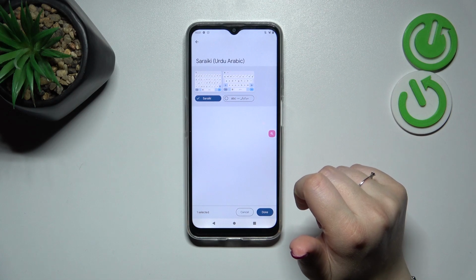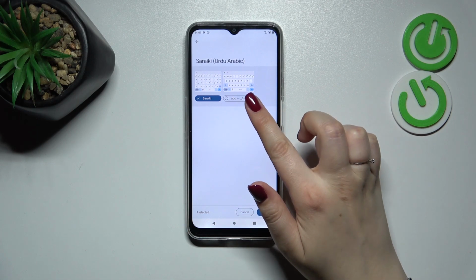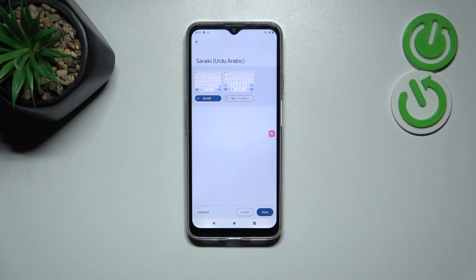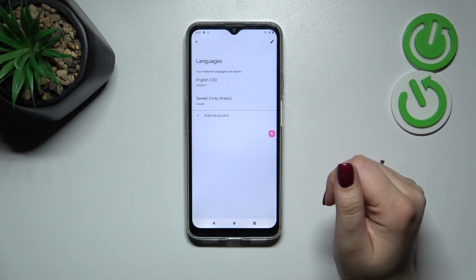and as you can see, here we've got the keyboard types. Basically, the amount of keyboard types depends on the specific language. Sometimes you've got only one, and sometimes even up to 7 or 10 different keyboard layouts. So all you have to do is to mark the layout you'd like to apply and tap on Done. And here we've got our language applied.